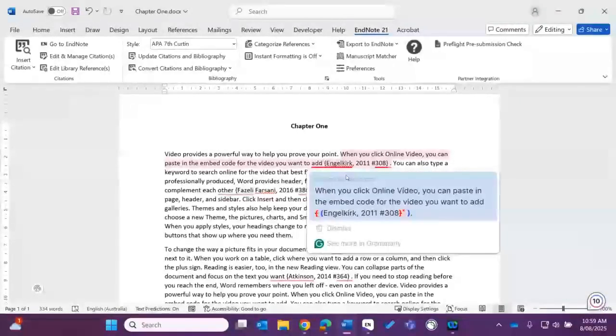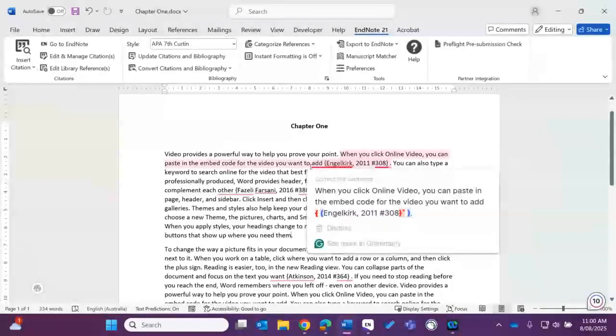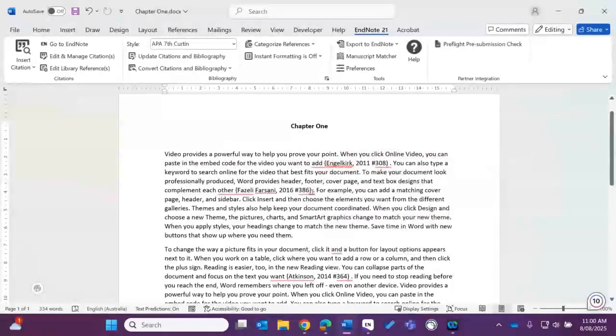You can still go in and insert citations as you would. They'll just be in this unformatted style.